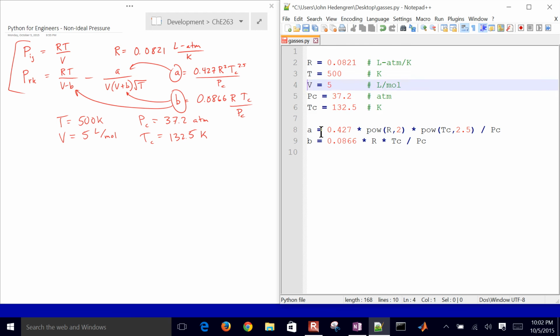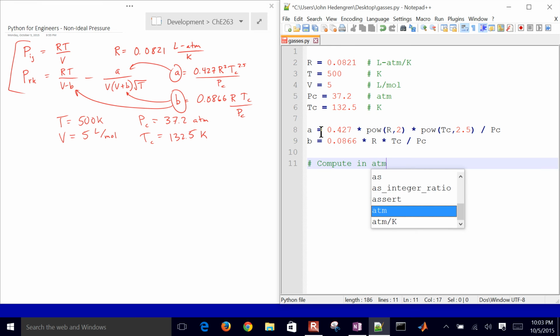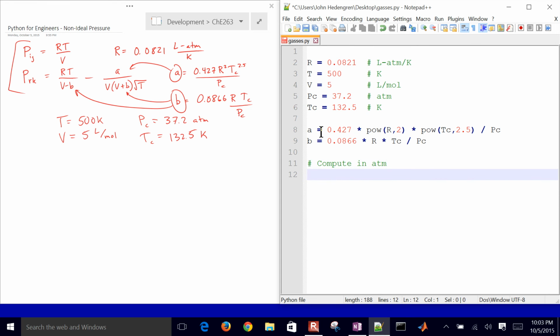Okay, so I've computed these derived constants right here, and I've also input a number of just constant values. Now one thing to pay attention to is just the units. Right now I'm just going to compute the values in atmospheres. Let me go ahead and just do the ideal gas. That's going to be R times T divided by V.